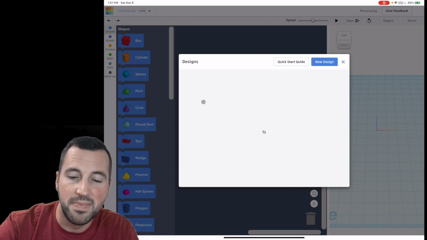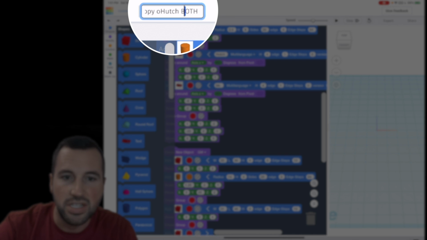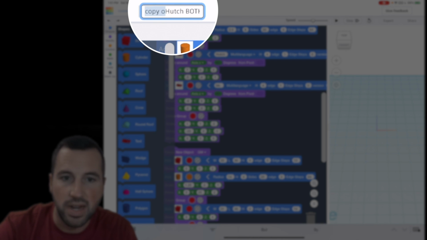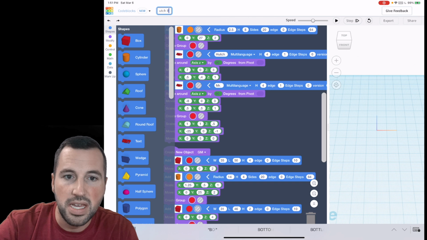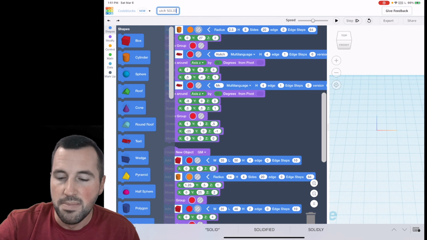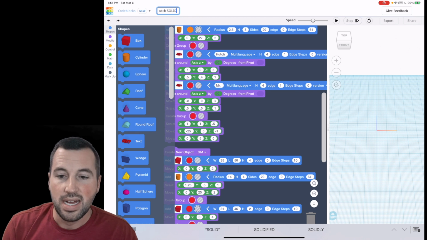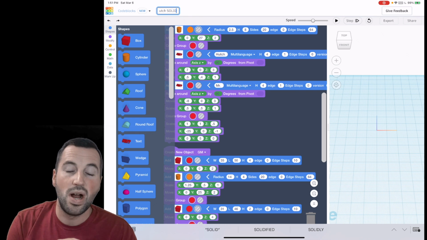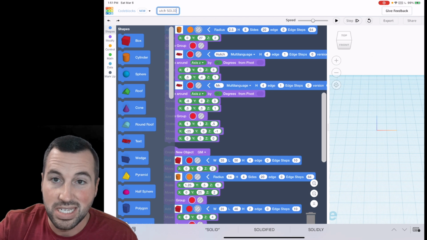Let's just open up copy of Hutch both. And up here, I'll change the name instead because the other way is sort of annoying. All right, now I have Hutch both. This one is going to be Hutch solid. Because when I create the STL file and send it to be printed, because I want the two to be different colors, I need to send the STL files separately.